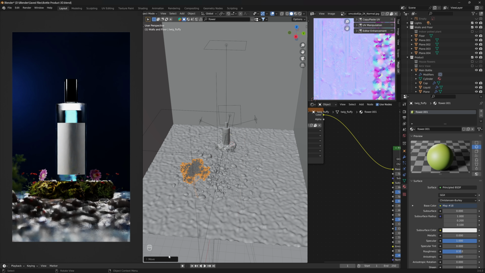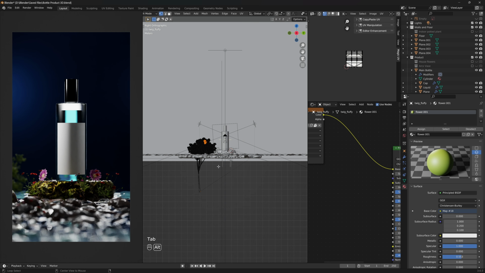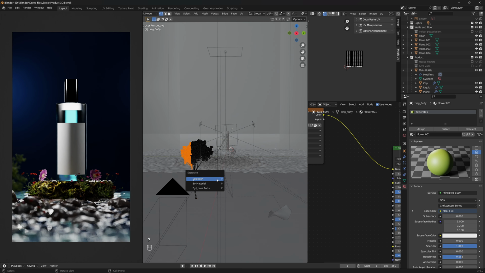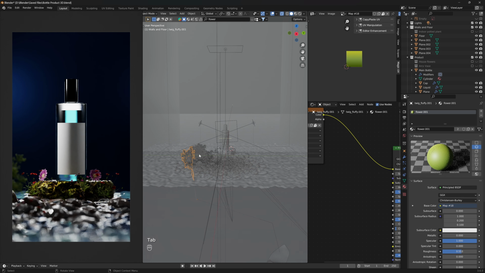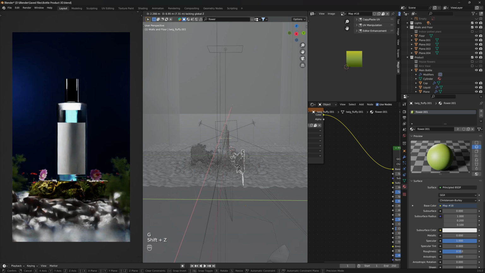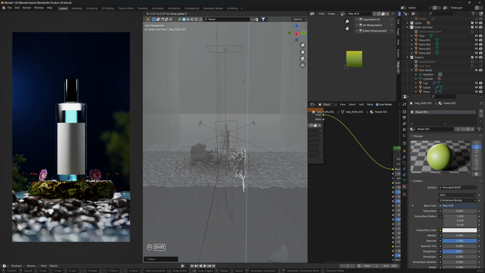So I'll put this one over here, then I'll go tab mode, something like this, and hit Alt Z, then select this much part. Okay, P by selection. Now these two parts are separated, so I'll select this one, G shift Z, and maybe putting it somewhere here will do the job, and GZ to make it a little bit bigger, GY, maybe something like this.